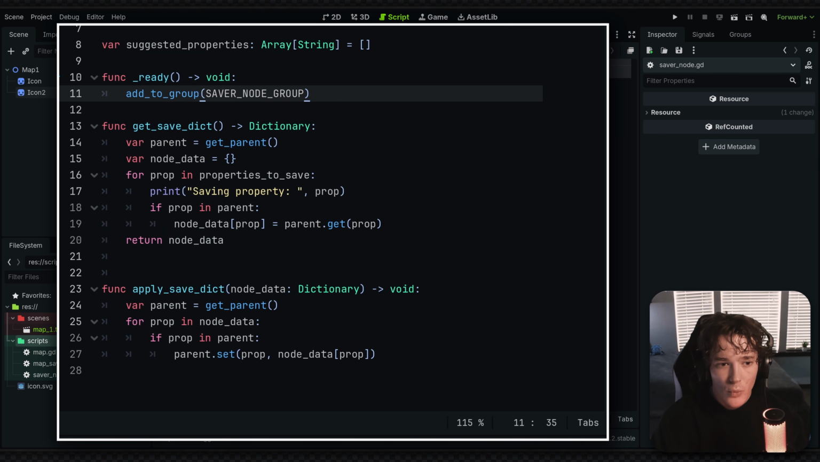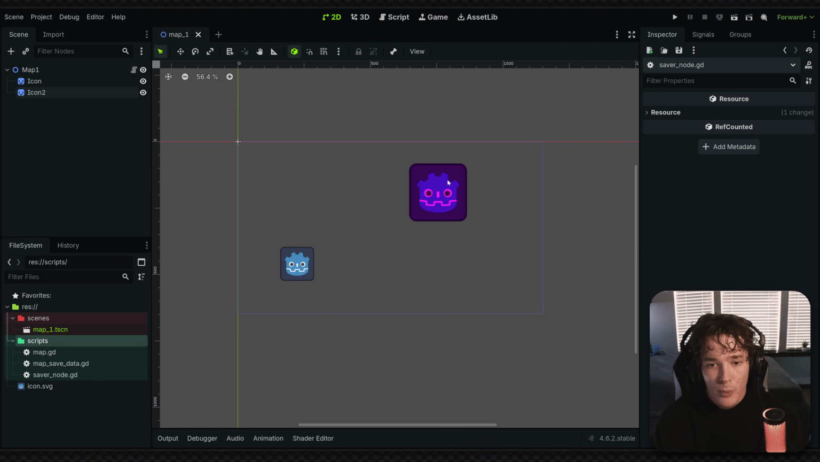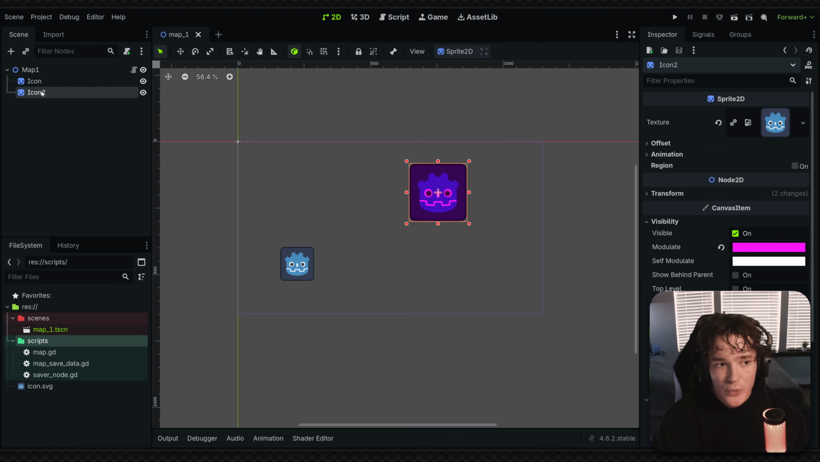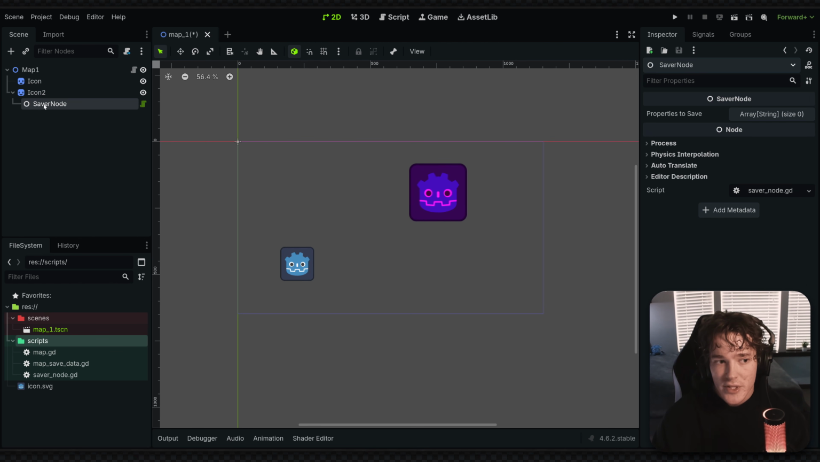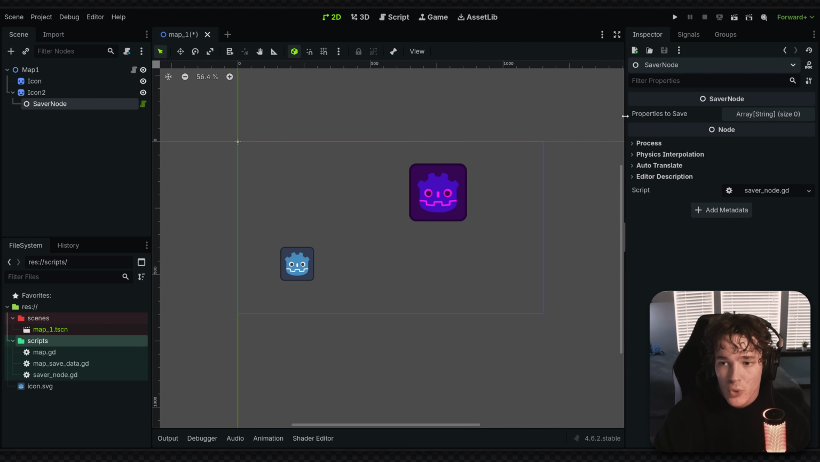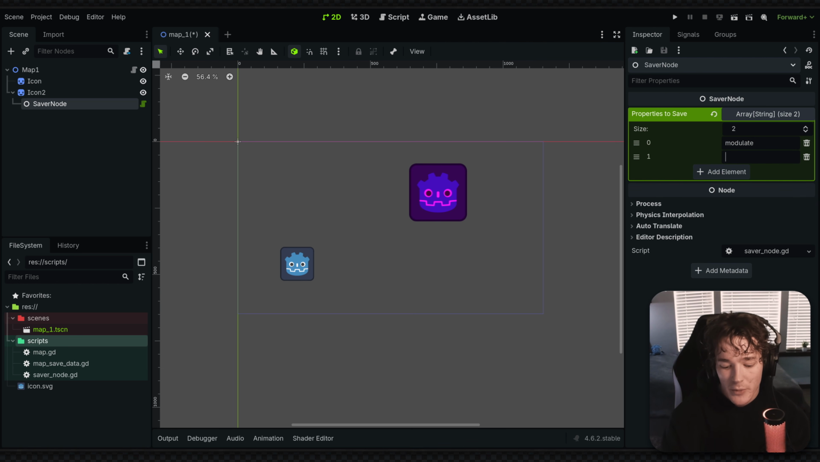We're going to see kind of what it does really quick. So how this would work is, let's say I wanted to save a couple properties on my sprite here. I wanted to save the position, the scale, the modulation. I would simply add a new node as a child of my sprite. It would be a saver node. And with the saver node selected, you'll see I get this properties to save array in the inspector. Clicking on this allows me to add properties. So I could say, all right, I want to save the modulation, which is called the modulate property. Maybe I want to save the global position.